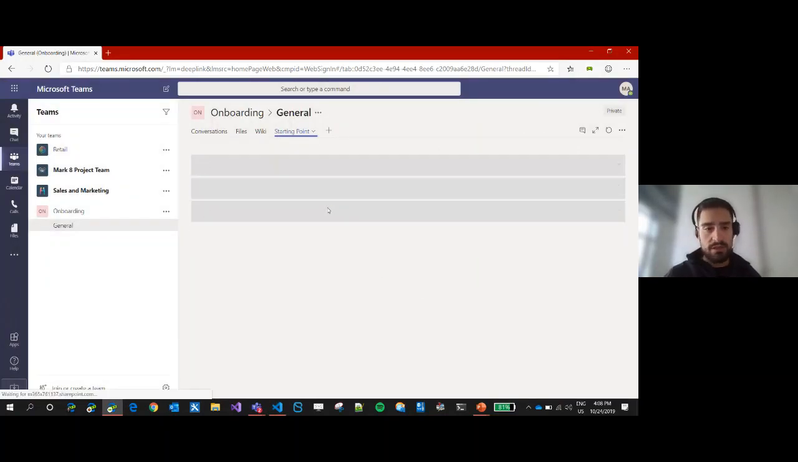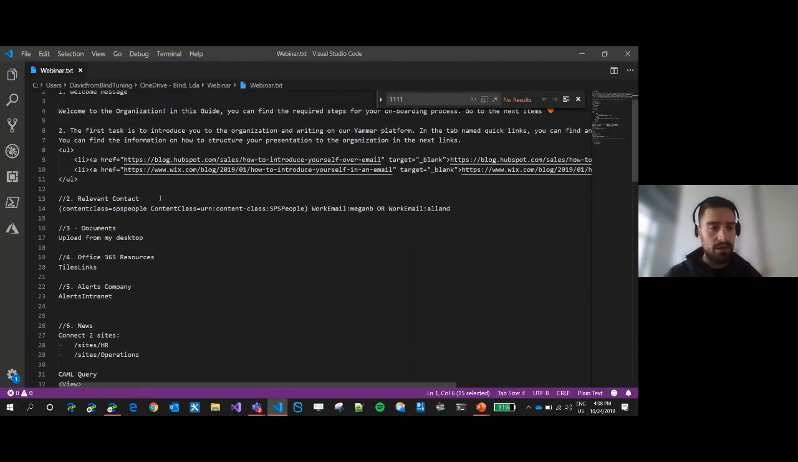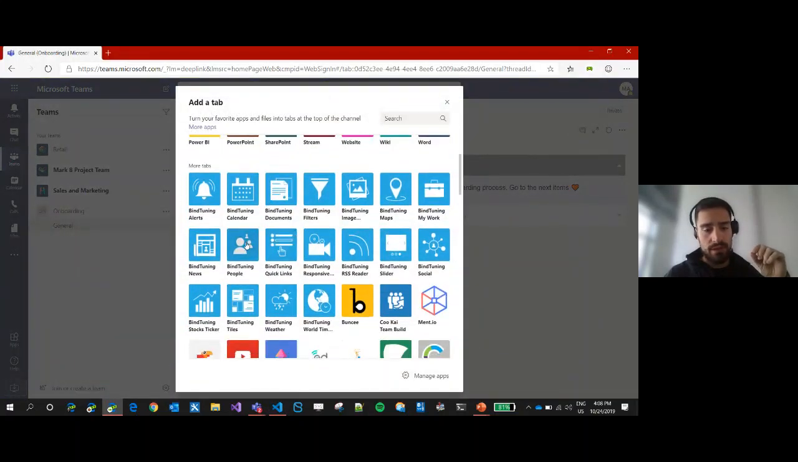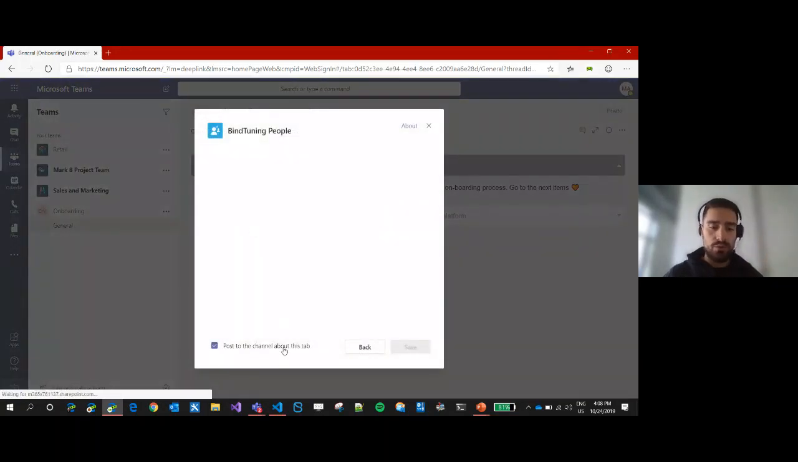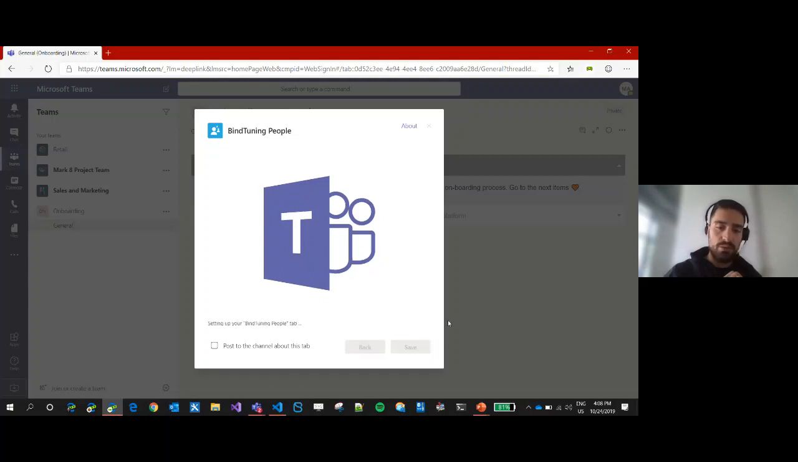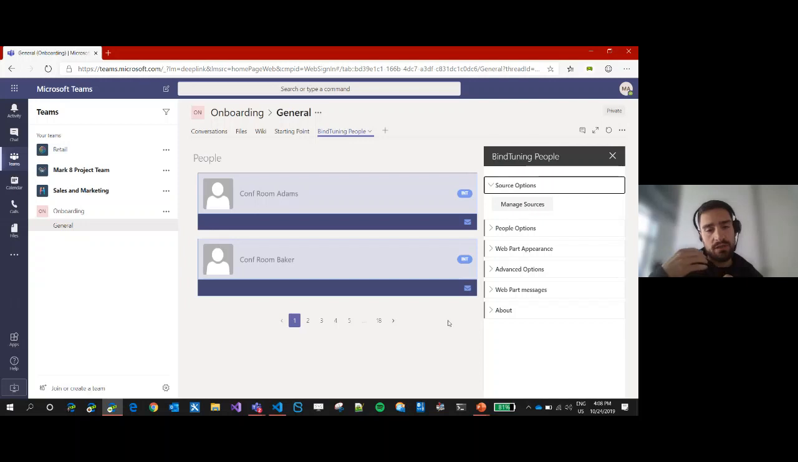So pretty much this is the first configuration, and now we're going to go to the second one, and the second one is going to be our relevant contacts. And for this particular option, we're going to use the people web part, which will allow you to retrieve information from your SharePoint and Office 365, and then display this on view, where we can, for example, check the emails, we can check the numbers very easily.